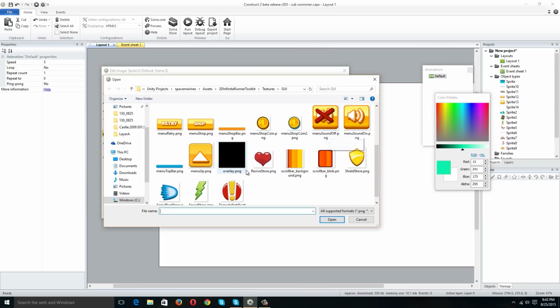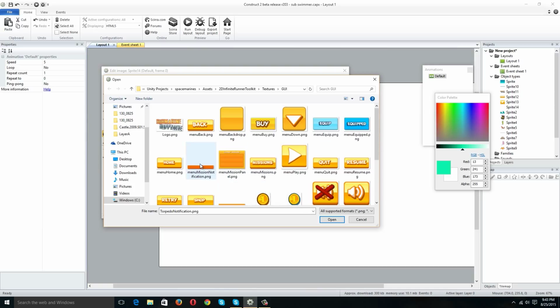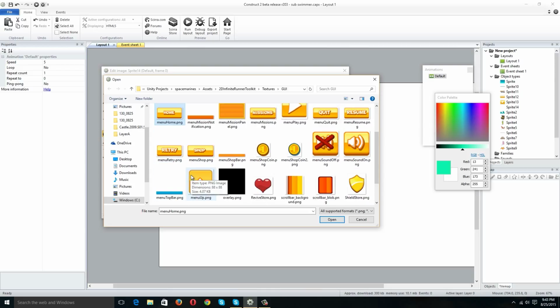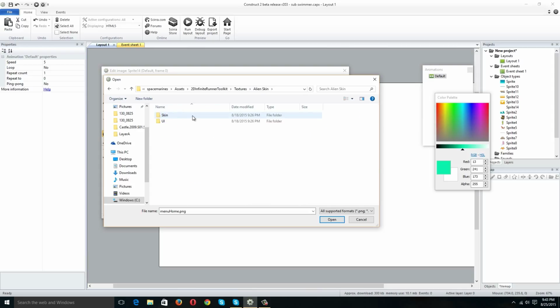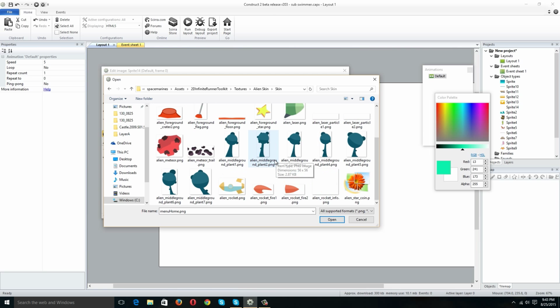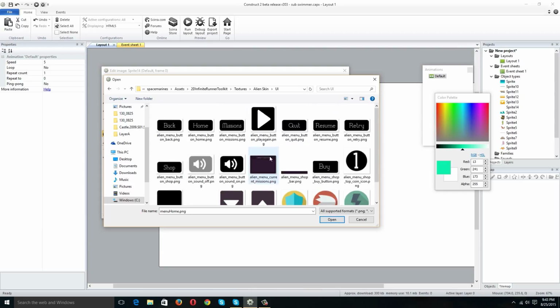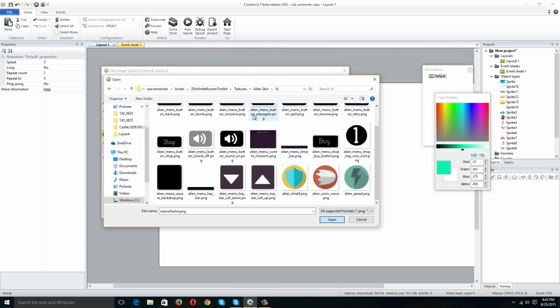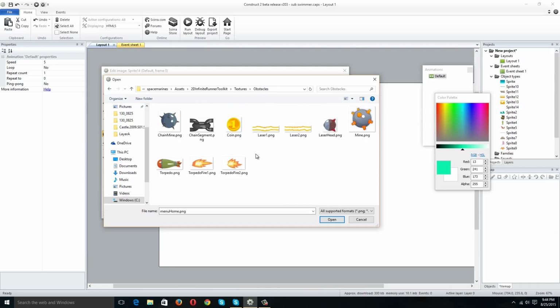Stop menu sound, overlay, scroll bar, blob, torpedo, notification, home. There's no exit. Okay, I will have to create one. Then alien skin, skin. Oh, okay, cool. You could create the same thing with an alien runner, so we'll probably do that one too. Obstacles. Oh, this will be very, very nice.